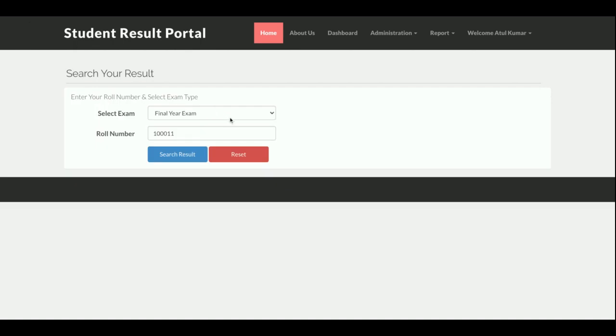That's why you are not able to see it. But if you search the result, then the report means the result will be displayed on a different page, right? That's why it's not displaying here, but it will work perfectly, right? You need to select the exam and after that the roll number, right, and search the result, right?